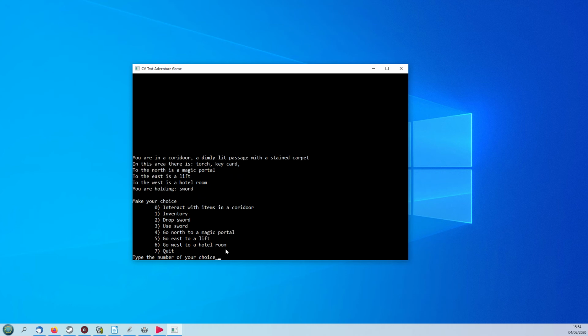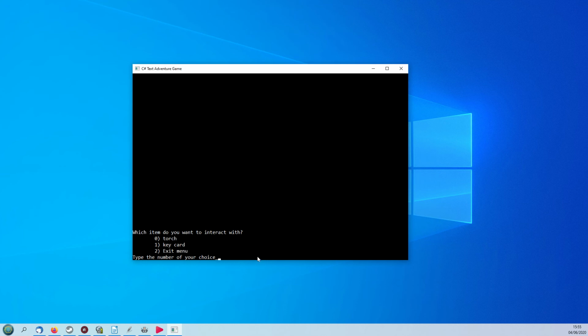So we're now in the corridor, so we're in the next sort of location of this adventure game. Again, you can give a description of it, make it as big as you like. Then inside it, we've got a torch and a key card. There's a magic portal to the north, a lift to the east, and the hotel room of course is back on the west. You're still holding the sword. So again, let's interact with items in the corridor by pressing 0, and we've got two things, a torch or a key card.